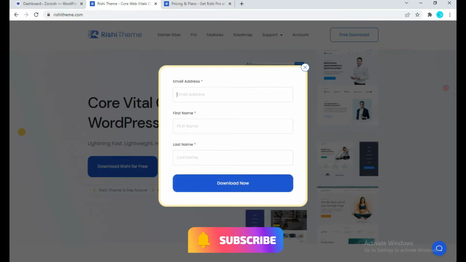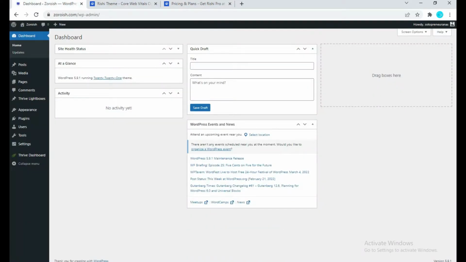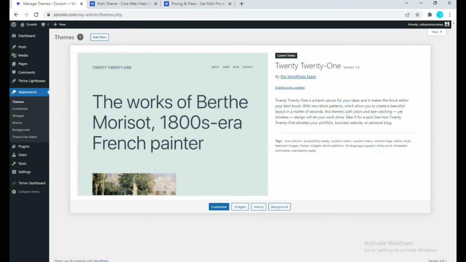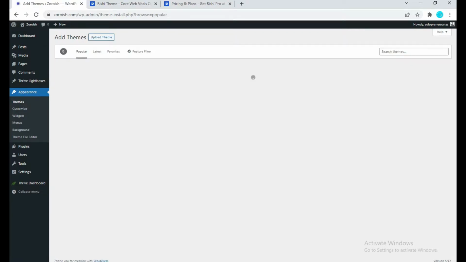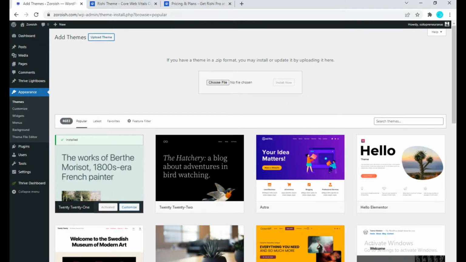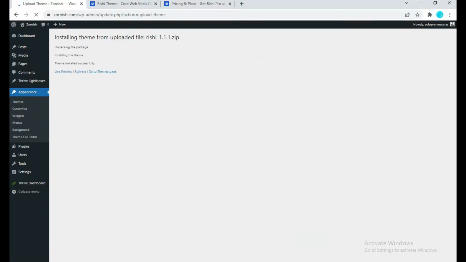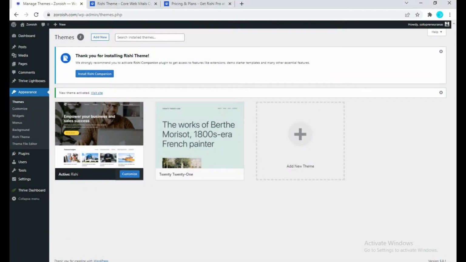So all I have to do is simply, first of all, come to my WordPress dashboard and go to the appearance and themes section. As you can see, currently it is a default theme by WP. I have to change it. For this you have to click on add new, then click on upload theme, then simply drop that zip file over here and then click on install now. So as you can see over here, our theme has been successfully installed on our website. Let me click on the activate button. So now our theme has been activated.